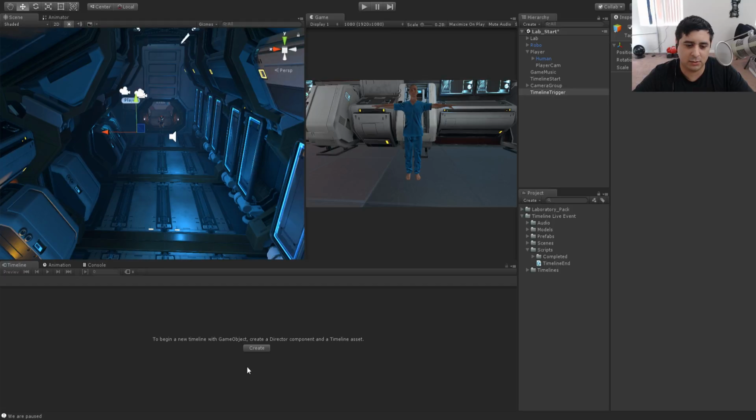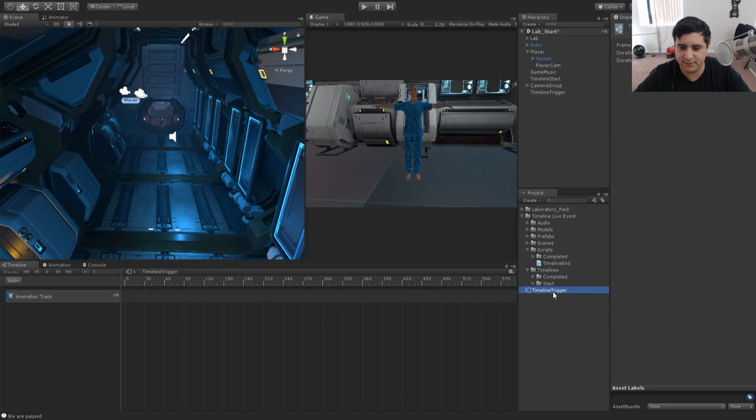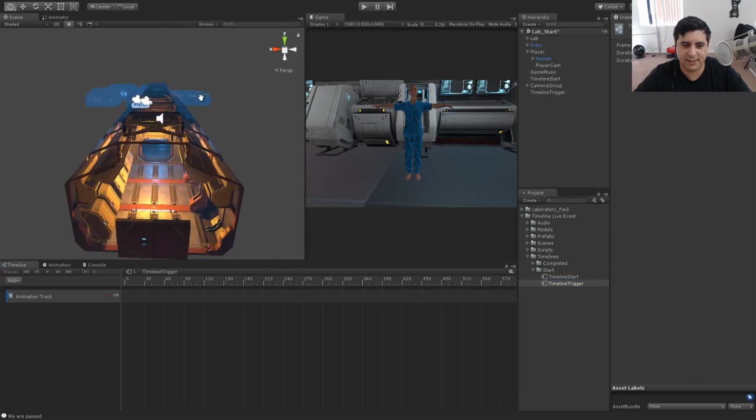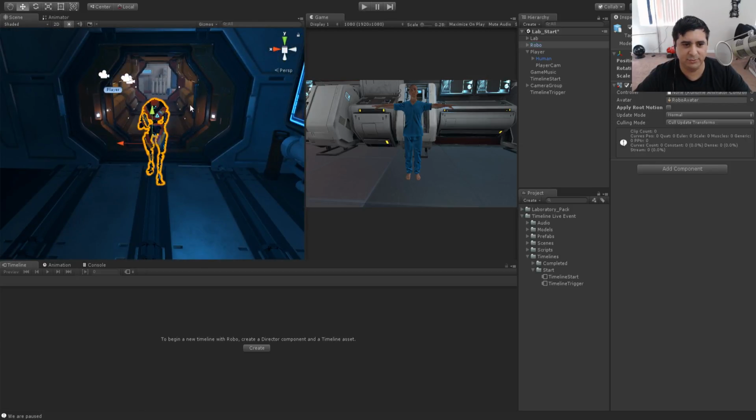So let's go and create our component for this. I'll call this timeline trigger. I'm just going to save this. I forgot to save it in the start folder here. And for this guy, I'm going to select my robot character, press F to zoom in on him.